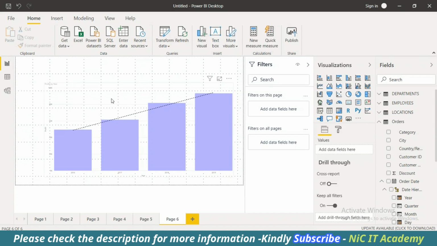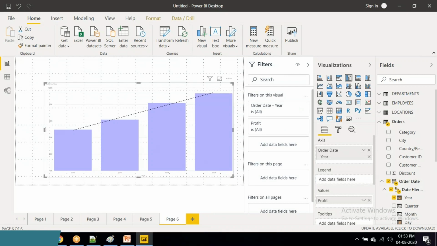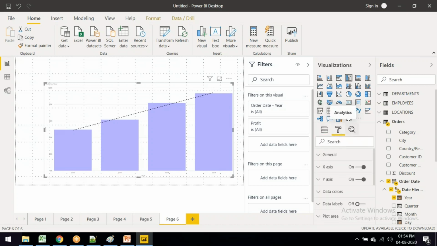Filter for the particular visualization, filter for the entire page, and filter for all the pages. These are the three different filters. Within a filter, we have three options: basic filter, advanced filter, and top N filter. Then formatting, which we have seen. On the analytics side, we have seen the constant line, trend line, and average line.